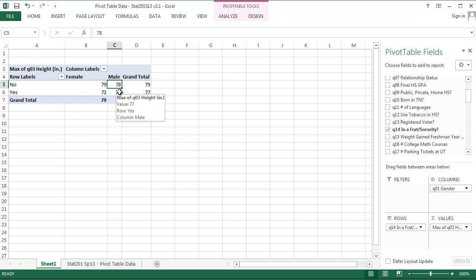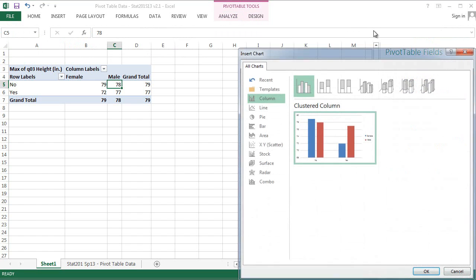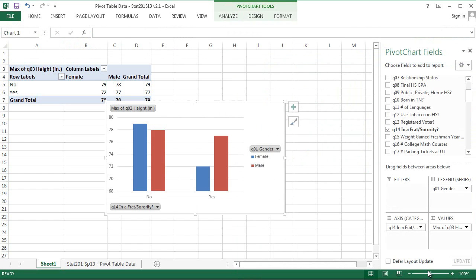Between fraternity and non-fraternity. But what we can do to actually visualize this is go over here to Pivot Chart. And let's go ahead and display this.